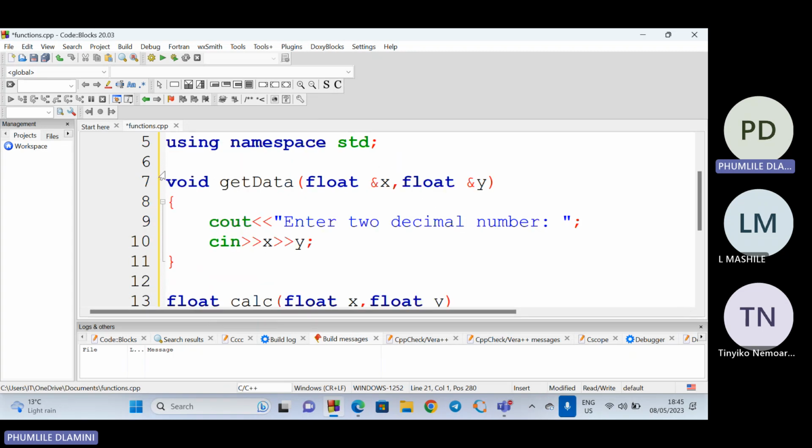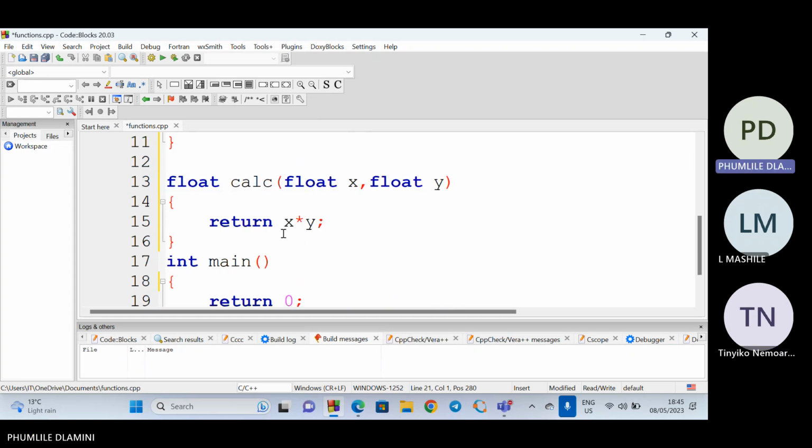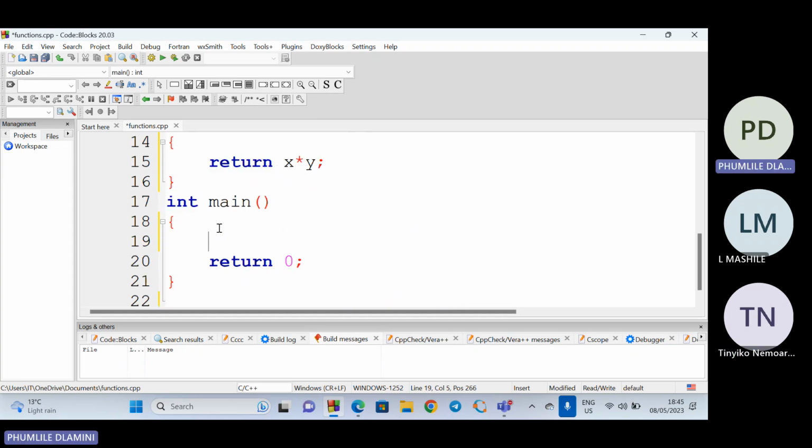So now when you have done this, the user will enter two decimal numbers. Then this function is going to multiply them. When it multiplies them, we can call our function.